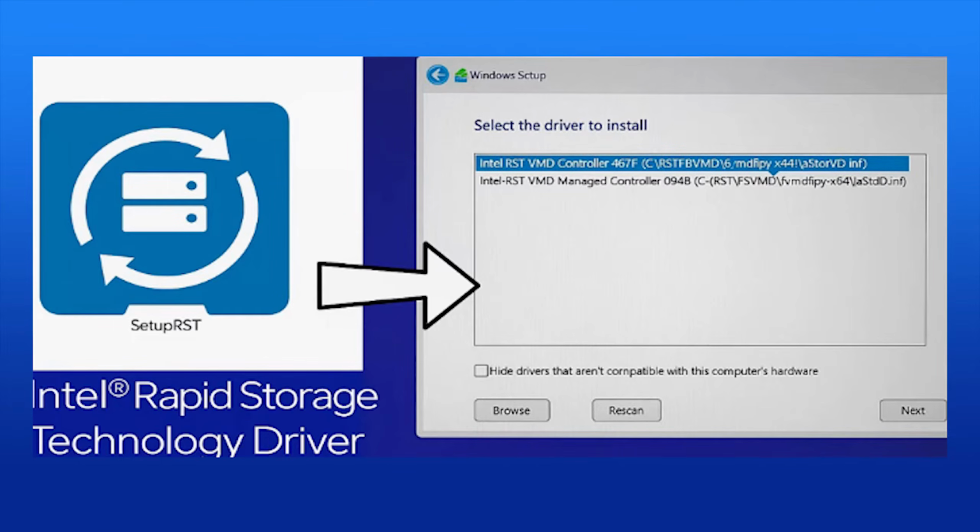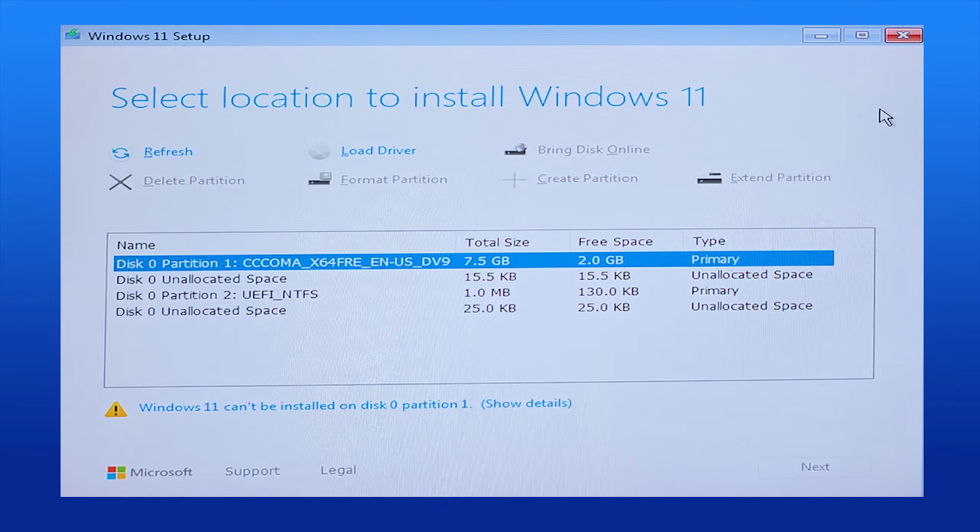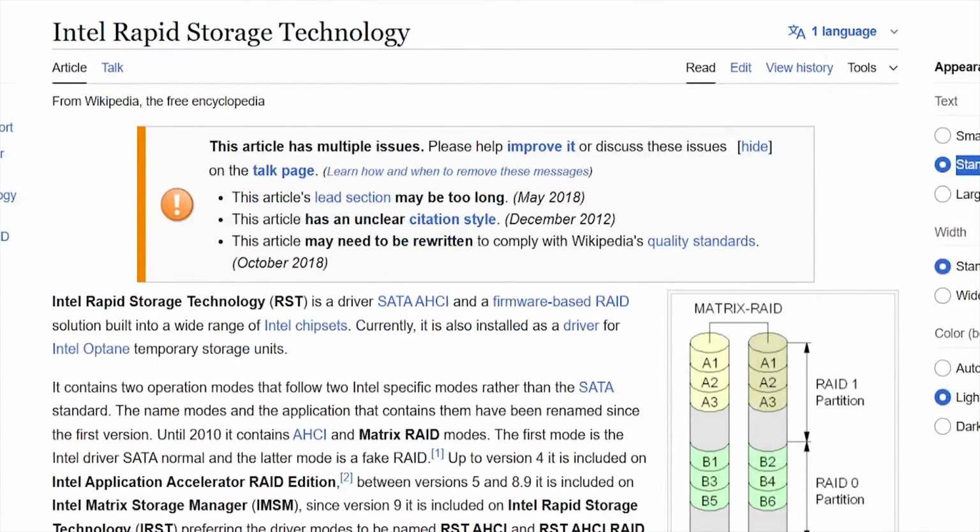Hello everyone. In this video, I'll show you how to install the Intel Rapid Storage IRST driver to fix the problem where your disk is not showing up during Windows 10 or 11 installation. If your storage drive is missing when selecting a disk to install Windows, don't worry, this is a common issue, and the fix is simple.